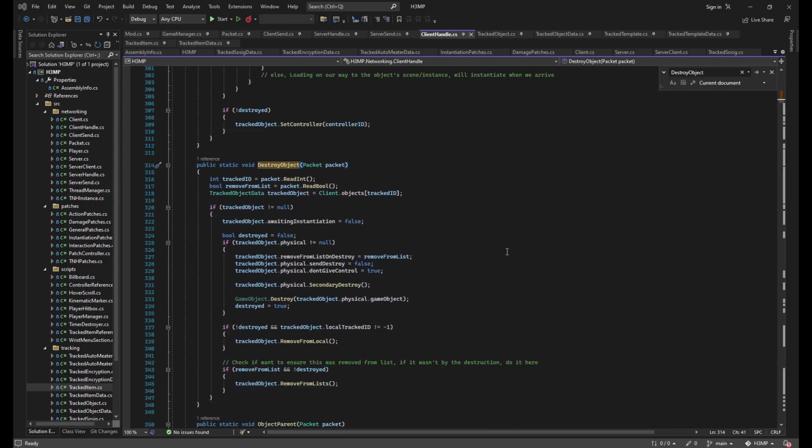Now I'll go over how H3MP decides who has which tracked object's data. Obviously, a client does not require the data for a tracked object that it won't have instantiated. So the server does not send tracked object data to everyone connected to the server. It'll instead send it only to the relevant clients. Note that the server will always have all tracked object data across the network because it must be able to communicate it to anyone at any time.